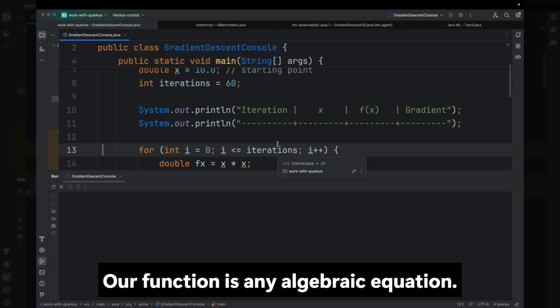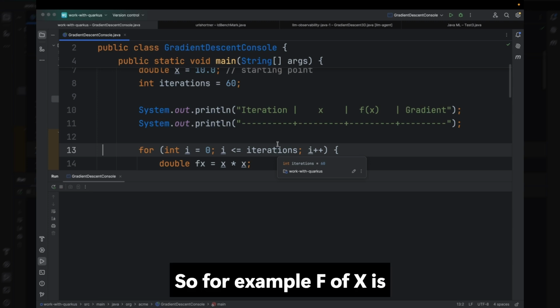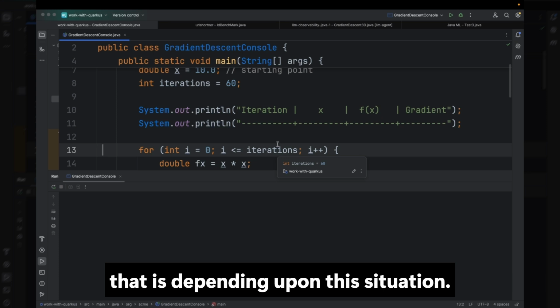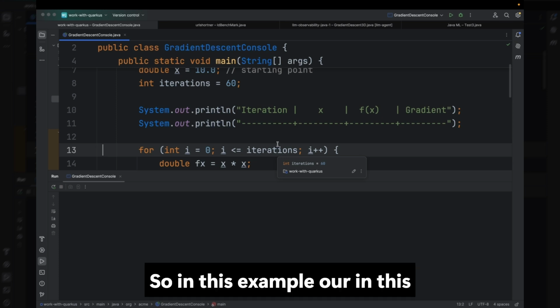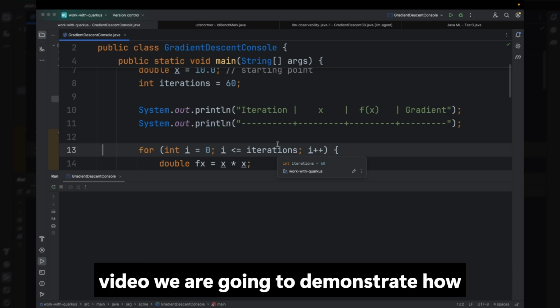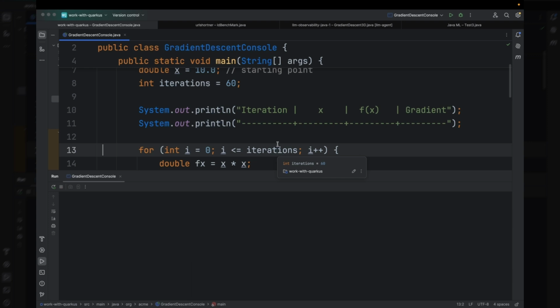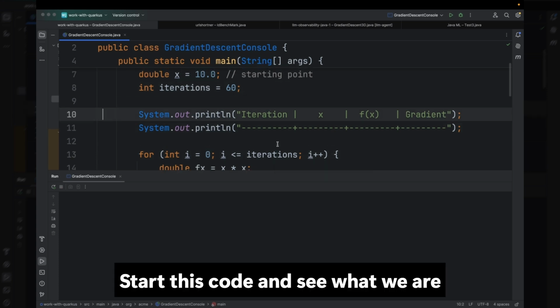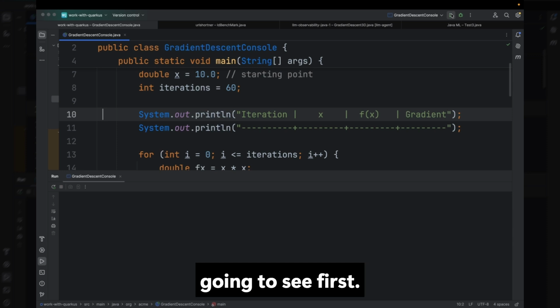A function is any algebraic equation. For example, f of x is equal to x squared plus y squared, or f of x is equal to x squared plus 2x, etc. So, anything depending upon the situation. In this video, we are going to demonstrate how we can visualize it. This is a simple Java console program. Let us start this code and see what we are going to see first.